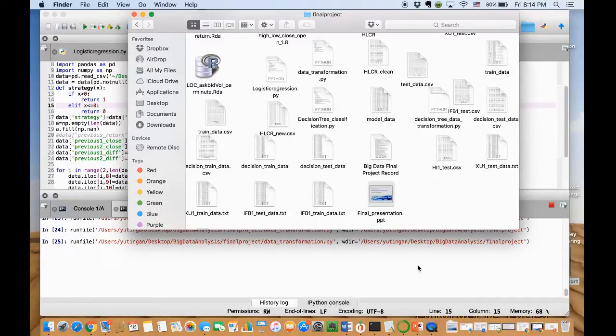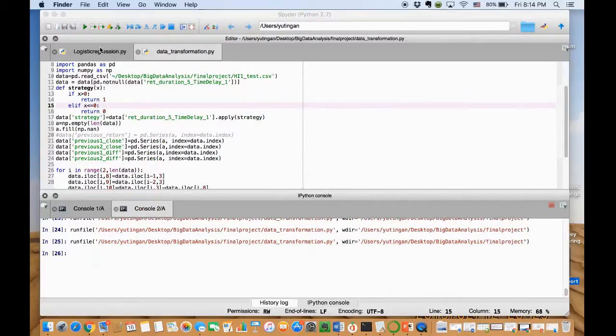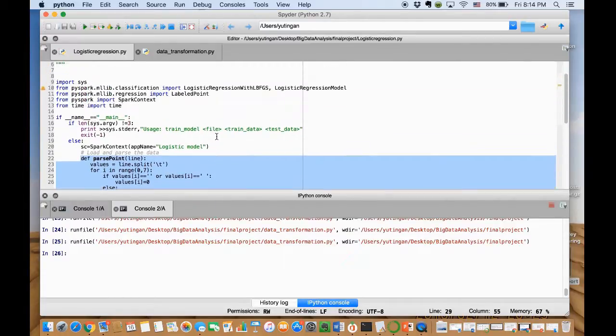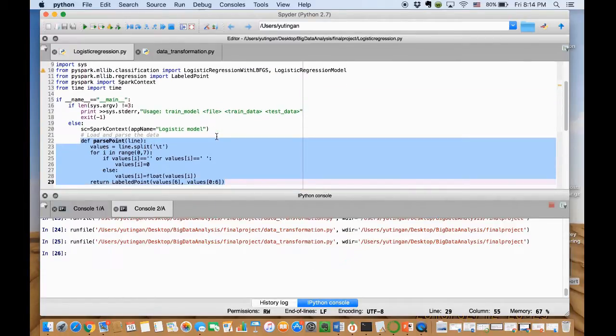It's waiting, because the data size is kind of large, so it took some time for the code to run. Oh, here it is. So now we see here we have the H1 training data, and we have the H1 testing data. Now we can use PySpark to train the model, and here is the code to use in PySpark.